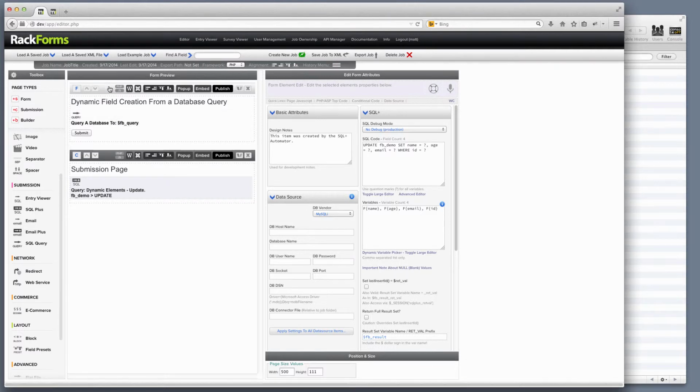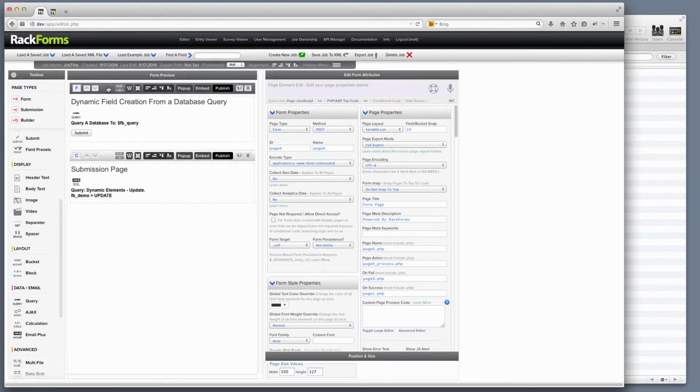Finally, the last feature I wanted to really quickly take a look at is another feature that supports dynamic field creation and submission. So we now have a new field under our page properties called custom page process code. What this basically means is that any code we write in here will go into the process page for this form. Now, if you're not familiar with the system, whenever I click submit to a form page in RackForms, it actually goes to a process page where it saves the form field elements, does validation, and then it redirects to one of these two pages.